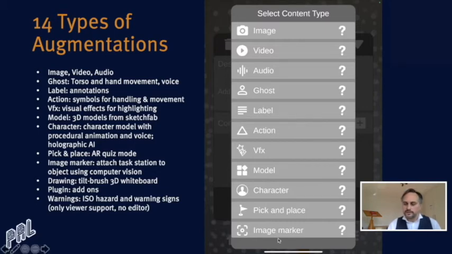Image markers allow us to attach task stations, the diamonds, to specific objects. For example, if you would want a training on an ultrasound machine, you might as well take a photograph of the front plate of the machine, and that allows us then to attach all content relative to this image marker. There are a few more plugins that allow us to integrate add-ons.